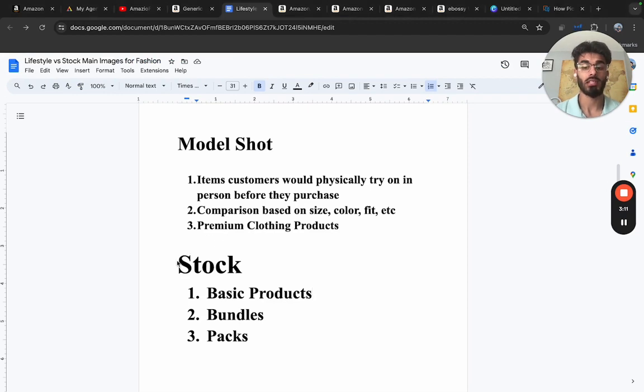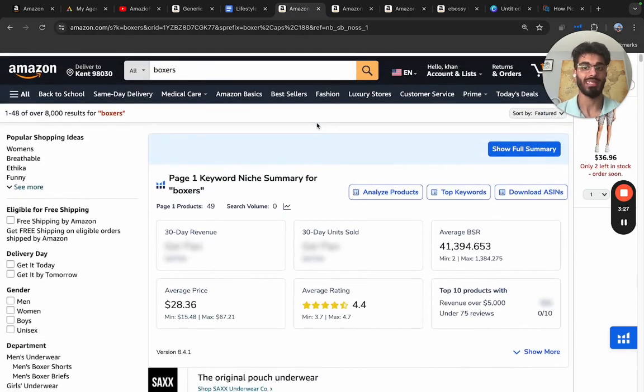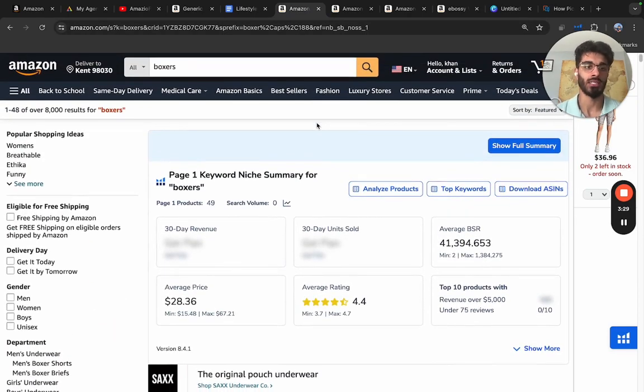Now, the second image is what we like to call a stock image. And a stock image is used for more basic products, bundles, or packs. So these are things you wouldn't really try on in person at a Walmart or just at a mall. You would just buy it, and it doesn't really matter too much the exact fit. So what would fall under this? Boxers are a perfect example, right? You don't try on boxers in retail in person, really, right?